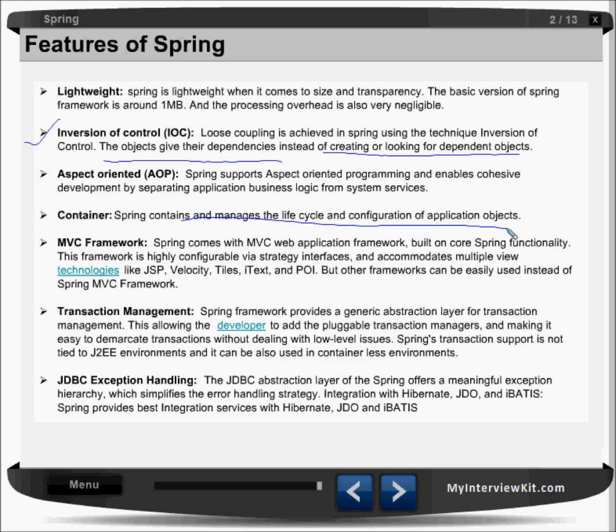MVC framework, I just explained to you, we can make applications with the MVC design pattern. And there are different technologies supported for view purposes, like JSP, Velocity, Tiles. All these things help us to render the views and make a view.